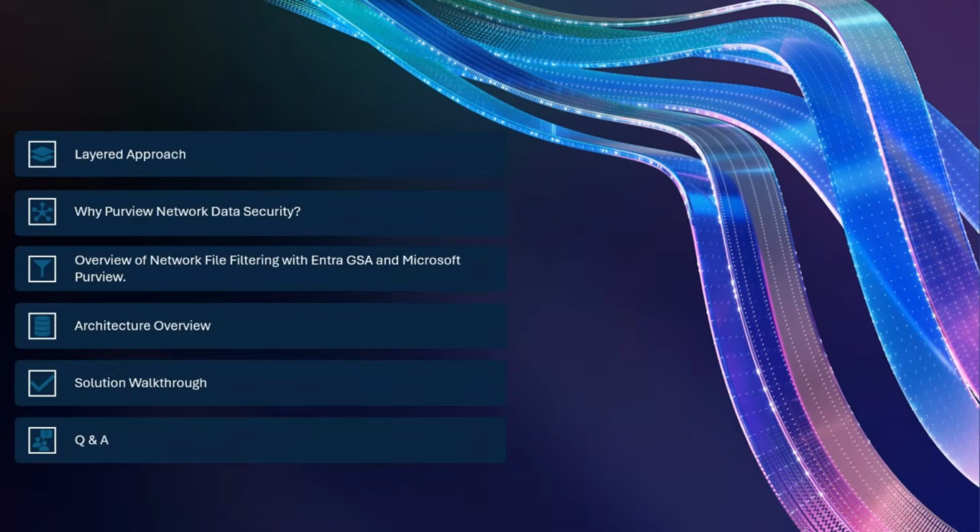So in today's webinar, we're going to cover a little bit about what our network data security solution is, including the layered approach that we are taking when it comes to protecting managed devices and organizational data, diving a little bit deeper into what is network data security, and then our sort of focus of today, which is our network file filtering with our Entra GSA integration with network data security. And then we'll talk about a little bit about the architecture, solution walkthrough, and then hopefully have some time at the end for Q&A through the Q&A system.